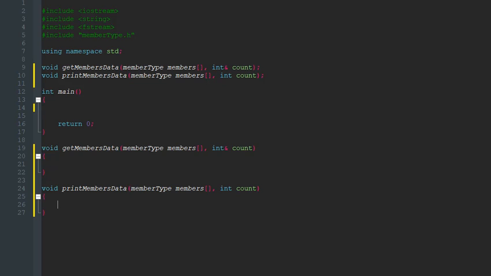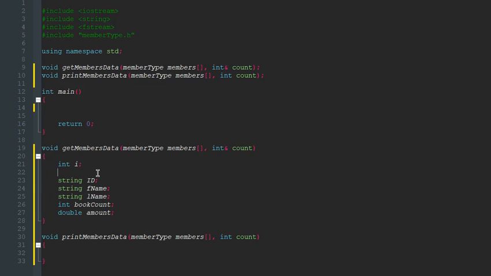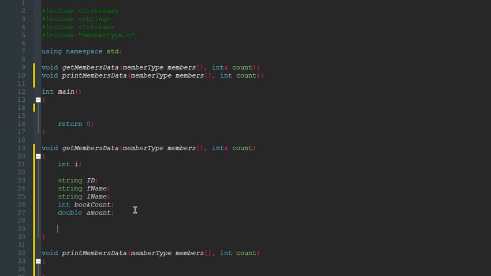And there we go. Now for get members data, all we need to do is declare a couple of variables, right? So first we have to declare our counter variable, which is going to be I. And we also have to declare our corresponding variables that we're going to have inside this program. They're going to be equal to the variables that we used inside the class.